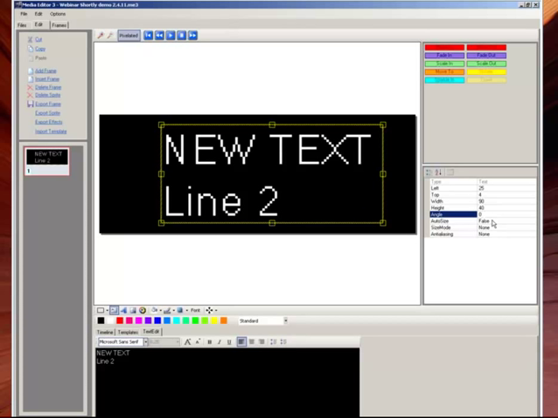Now the auto size feature is set to false. Remember I was telling you before when I had the one line of text?